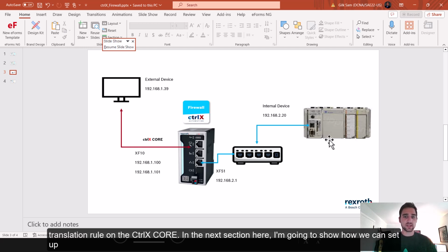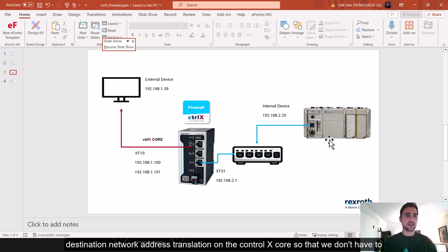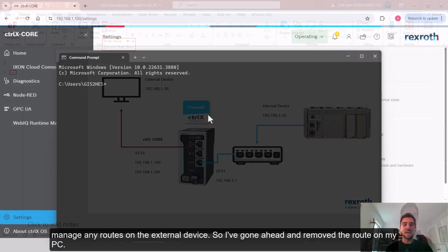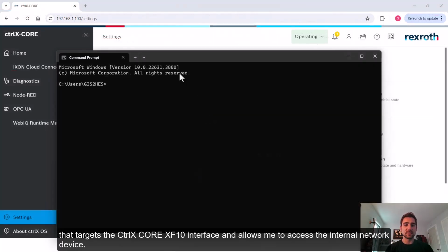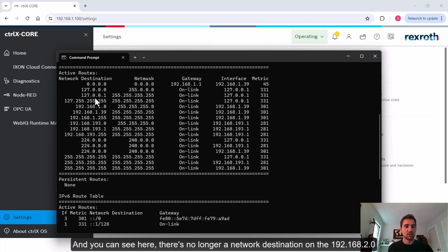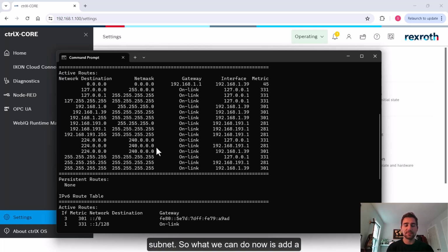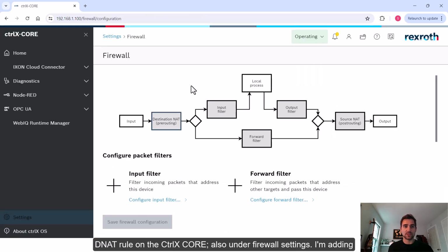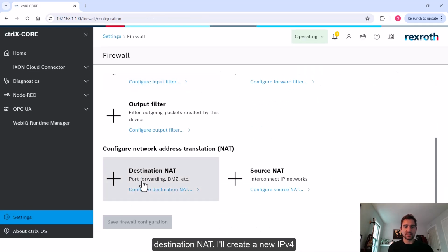In the next section here, I'm going to show how we can set up destination network address translation on the ctrlX core so that we don't have to manage any routes on the external device. So I've gone ahead and removed the route on my PC that targets the ctrlX core XF10 interface and allows me to access the internal network device. As you can see here, there's no longer a network destination on the 192.168.2.0 subnet. So what we can do now is add a DNAT rule on the ctrlX core, also under our firewall settings, destination NAT.